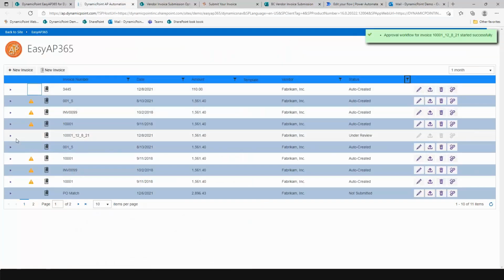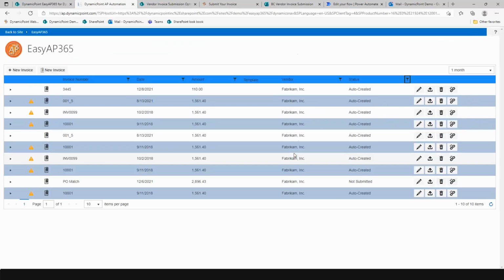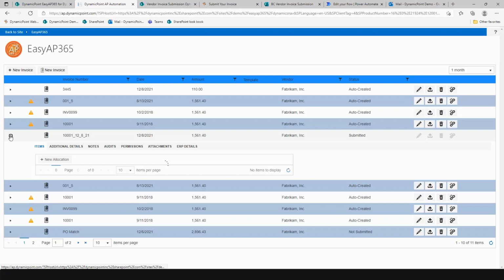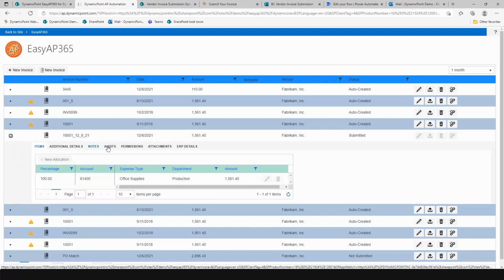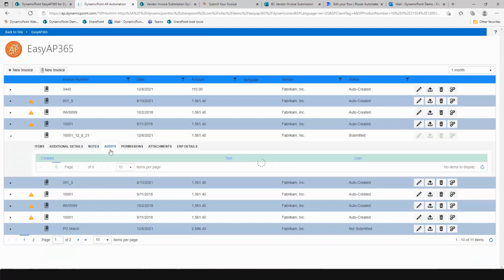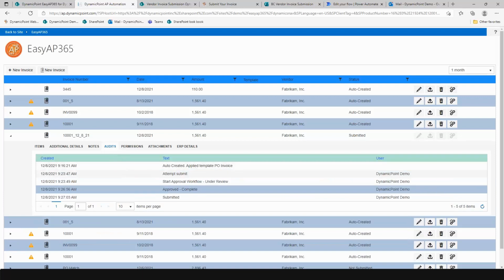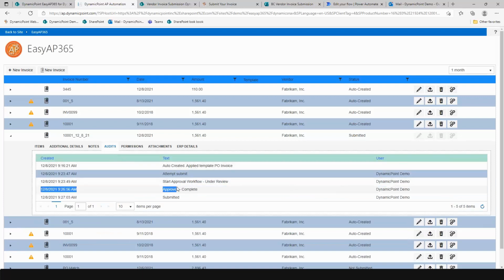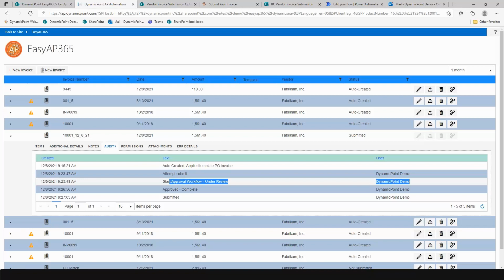And as this workflow runs, if I refresh my screen here, we'll see this invoice gets updated in our dashboard, right? So the workflow is being assigned to approvers and different people in the field. You can see it actually dropped out of my view. That's because I have a filter here, but if I clear that filter, what you will see is that the audit log is being populated with each of these steps in the workflow: who it got submitted to, what action was taken. So it went to my DynamicPoint demo account and they approved it, and then this actually represents the last step in the workflow.